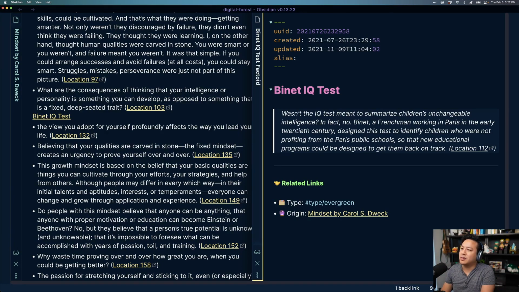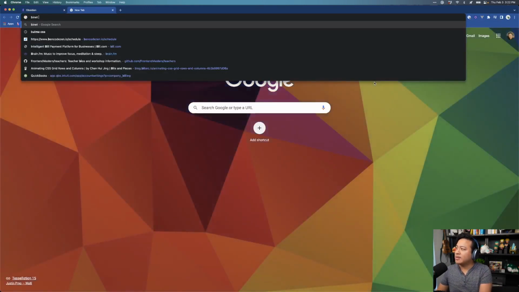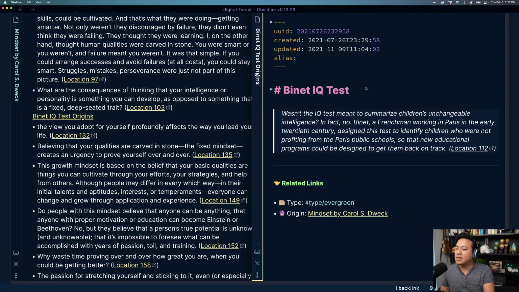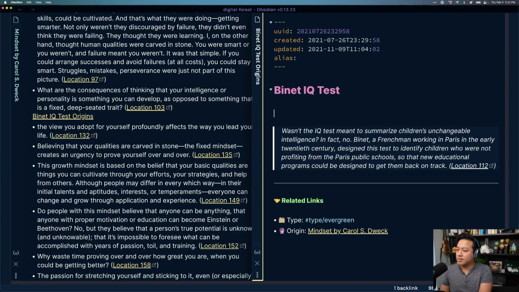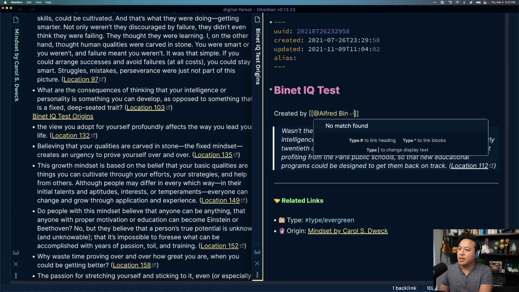I'm going to say factoid, or no, IQ test trivia. Oh, you know what? Binet IQ test origin. I think that's what my brain is probably going to look to. And then more importantly, I'm going to take this time to look up Binet. I believe his name was Alfred Binet. I'm correct. So I'm just going to go ahead and tag created by Alfred Binet.